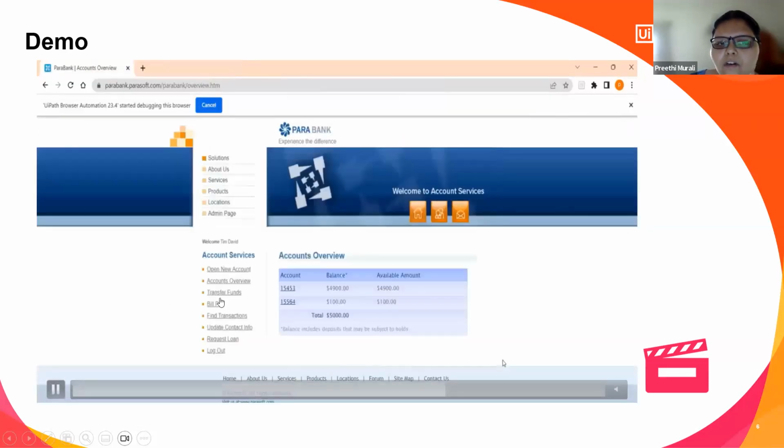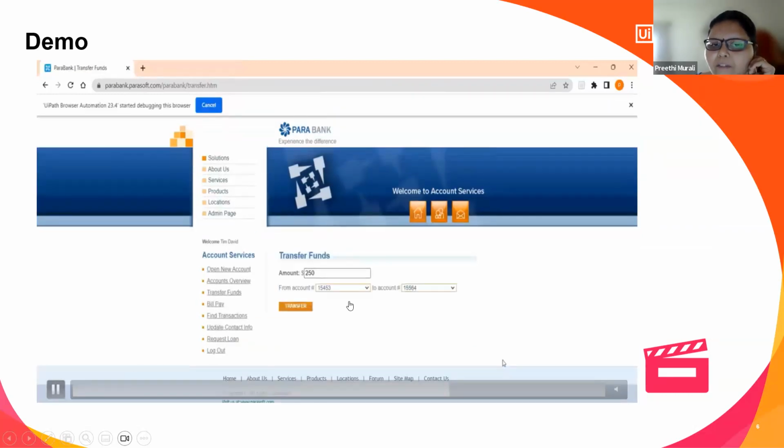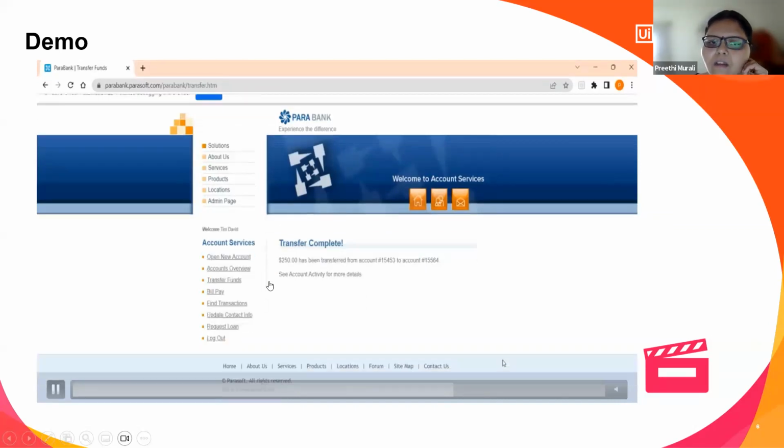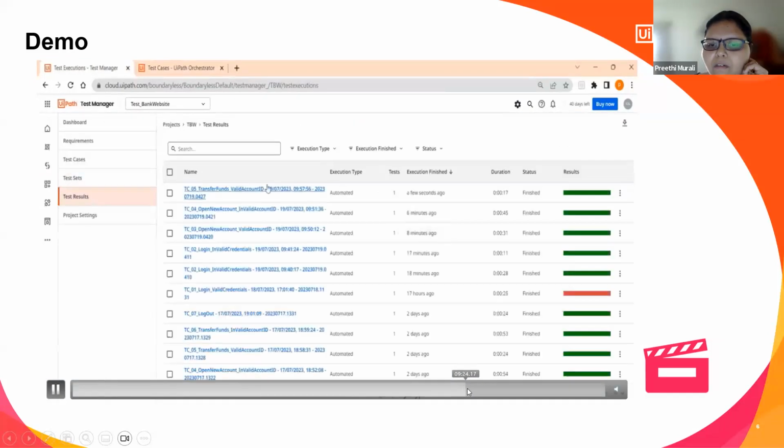So it's going to click on transfer funds, and then it's going to select the from account ID, which is the primary one, and then it is going to select the test account ID, which I have given through the test data. And now the transfer is complete because I have given the valid ID. So again, it's the same thing, it's passed. So now let me move on to the next one, which is transferring funds through an invalid account ID.